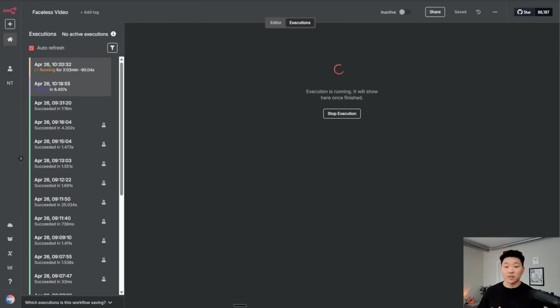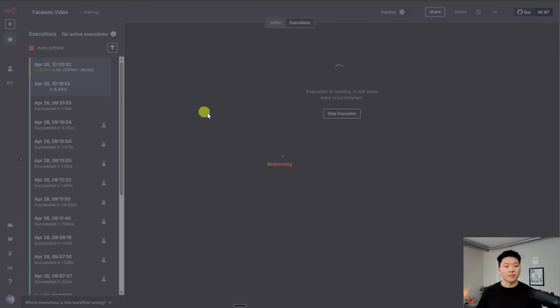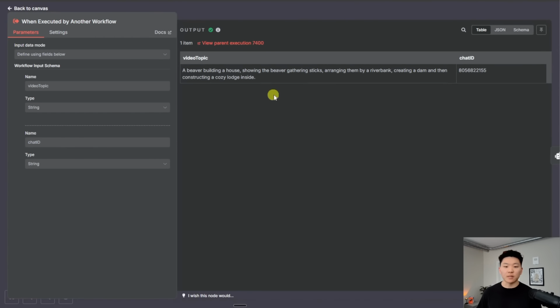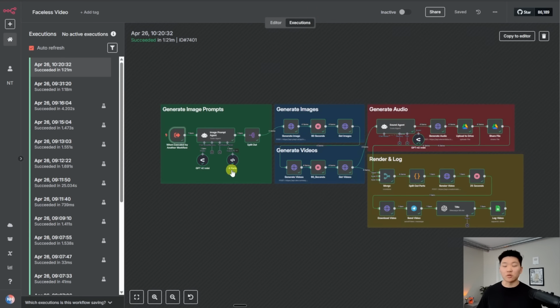Anyways, just to show you guys that the run actually did finish up, I'll switch over to executions of the faceless video tab. Let me just refresh this here. So you can see that this thing succeeded, and the message that came in was a beaver building a house, showing the beaver gathering sticks, blah, blah, blah. And then it goes through the process of actually creating that video with sound effects.